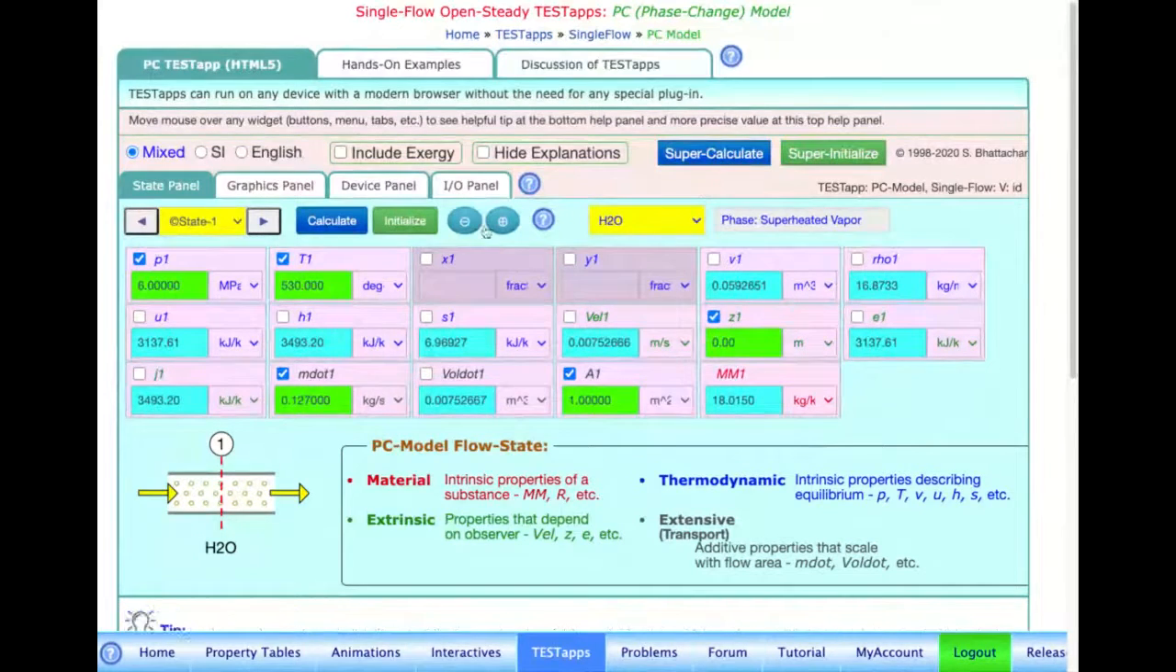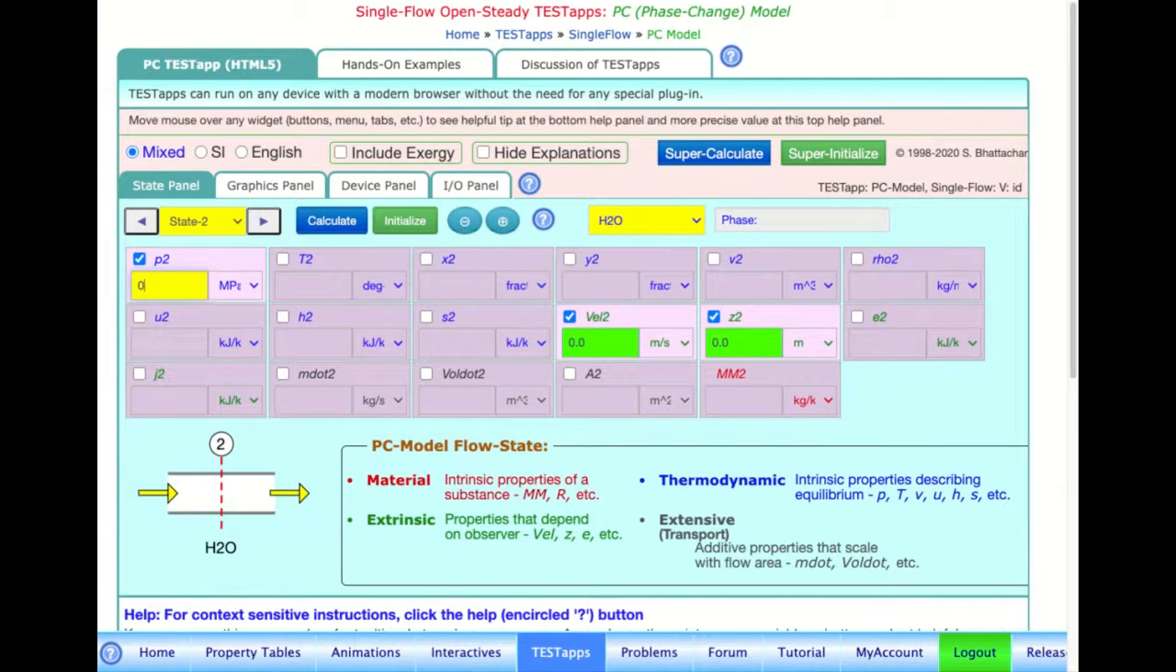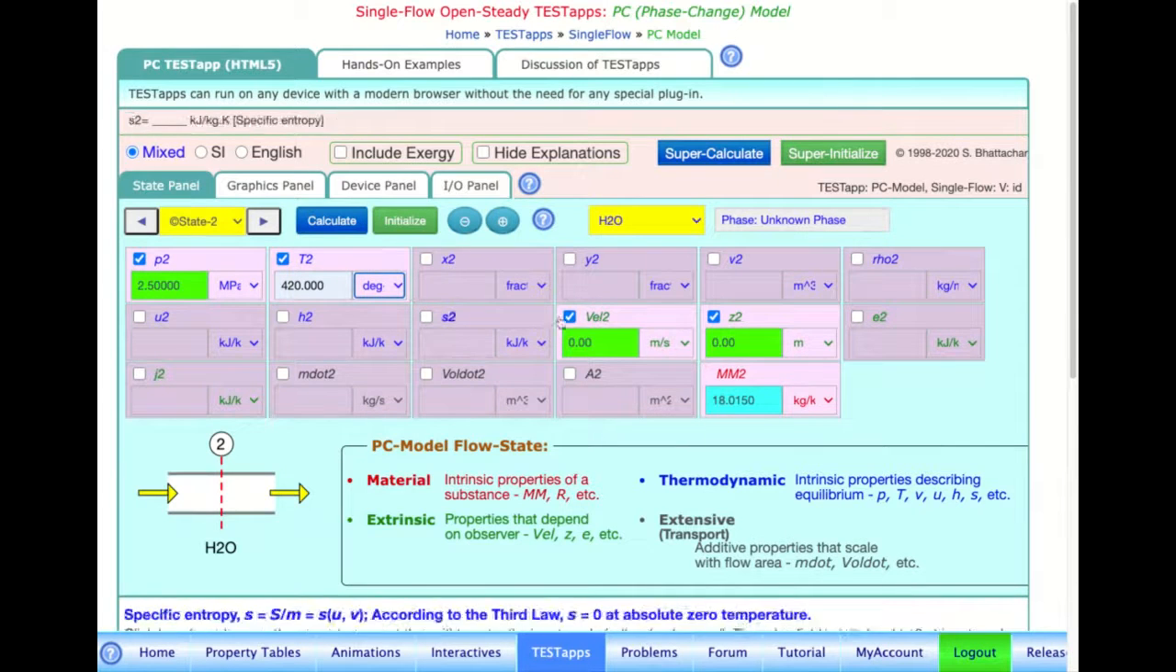With the initial state determined, we now are interested in going to the second state. And so we have to ask ourselves, what do we know? It's still water, so we don't have to change that. We go back and we see that the pressure is 2.5 and the temperature is 420. So I come back here and in megapascals, the pressure is 2.5 and the temperature is 420. Again, that's 420 Celsius. You'll notice that it's Celsius right there.